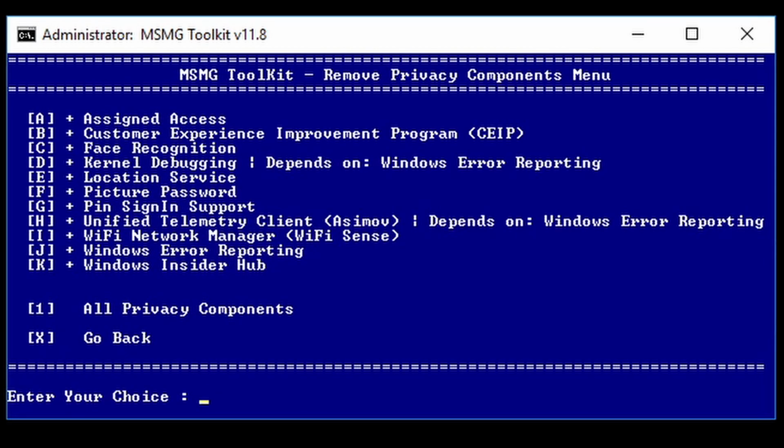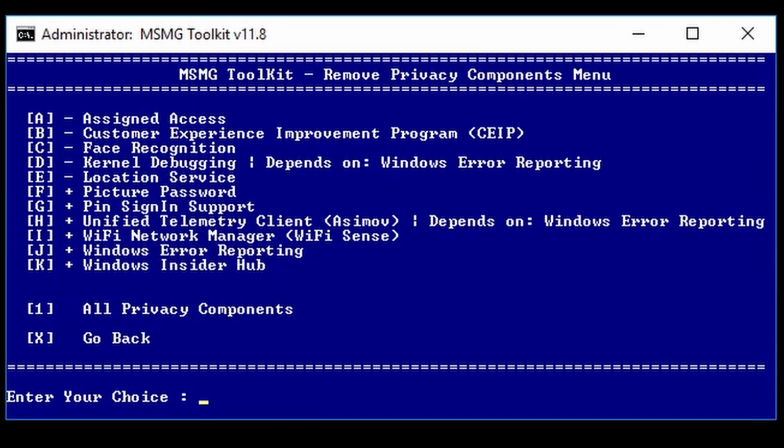Okay, so we are in assigned access. I don't need assigned access. Customer experience, oh yeah, please delete it. Please, please. Face recognition, please delete it. Kernel debugging, I don't need it. Location services, I don't need location services. Picture password, PIN sign-in: you may choose anything that you want as you see fit. What I see fit, I am doing in front of you.